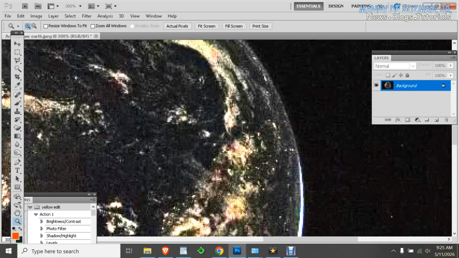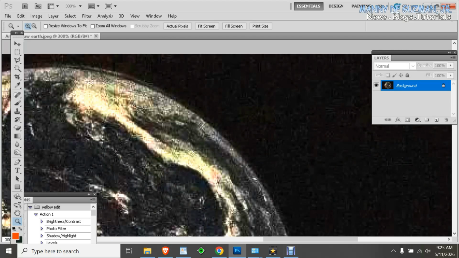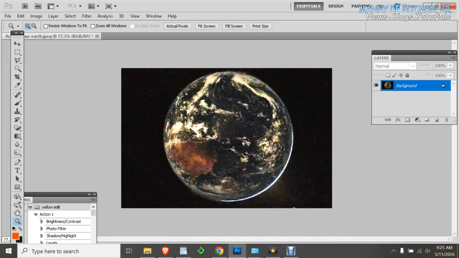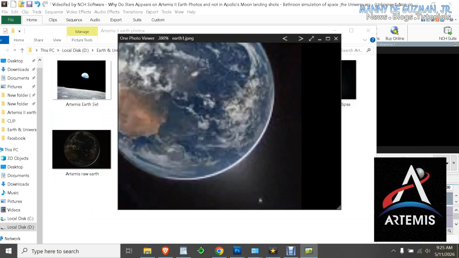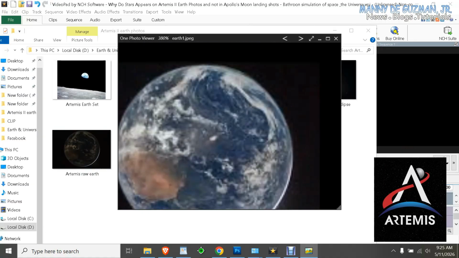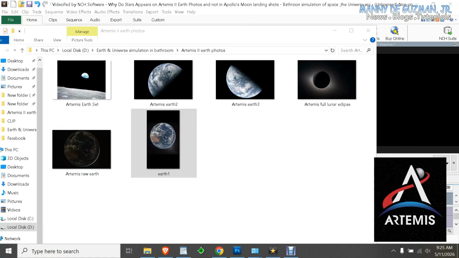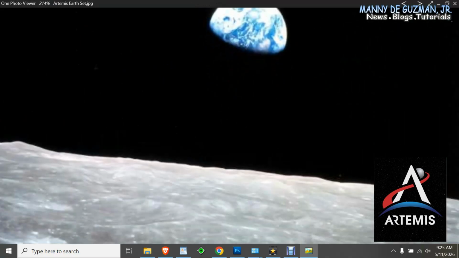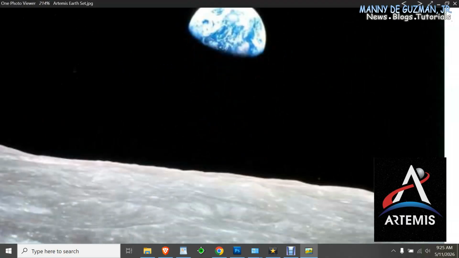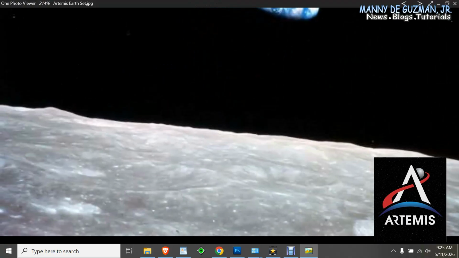We could see a few faint stars in this image, although a bit noisy. This is the same shot already post-processed by NASA. Yes, there are visible stars in this nighttime shot of planet Earth. This is Artemis's Earth daytime shot. No visible stars in this one because of the strong sunlight hitting Earth and the moon's surface.